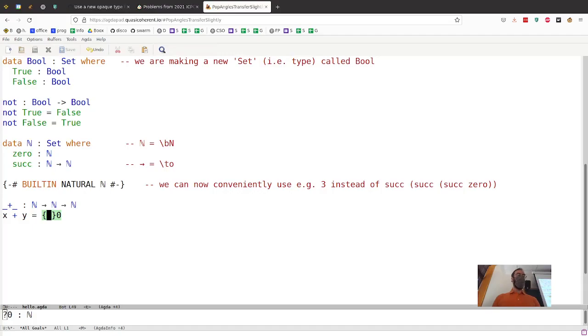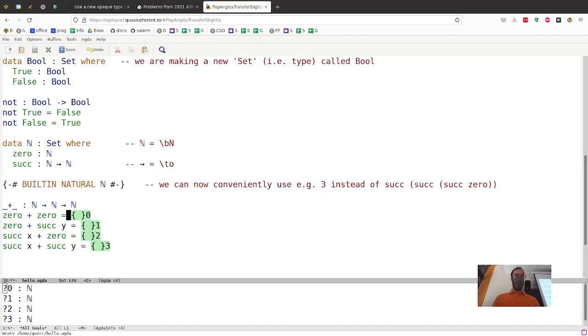So we need a pattern match. Should we pattern match on x, on y, or both? What do you think? There's not a right answer here. Both. Okay, I think we can do this. So if I type x and y, Control C is for pattern matching. It's just all the possibilities: both could be 0, or one could be 0 and the other a successor.